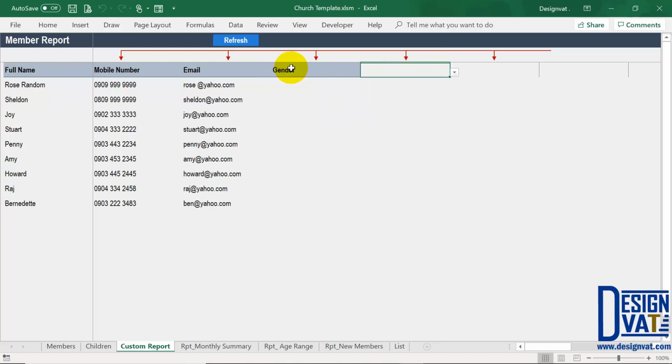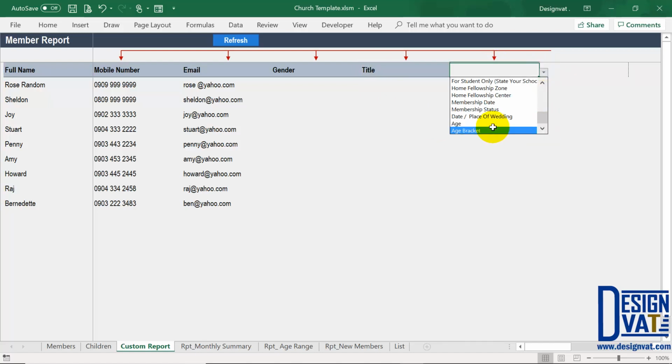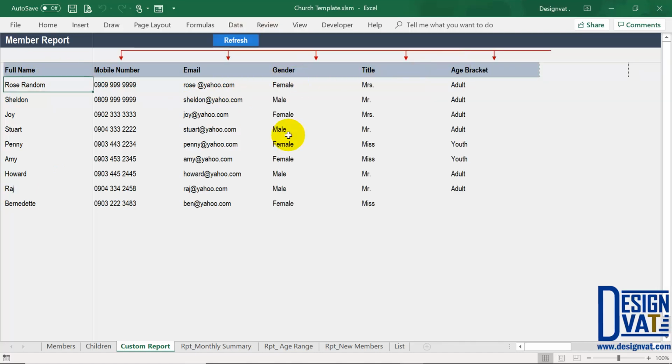And you notice the moment that I select an attribute, it will automatically format the attributes. So notice it's blank, but the moment I select an attribute, for instance, the title, it will automatically format that. And let's say lastly, I want to see, going to the bottom, the age brackets. So once I click refresh, it's going to generate a report with only the attributes. That's the 6 attributes that I selected at the top: the gender, the title, and the age bracket.